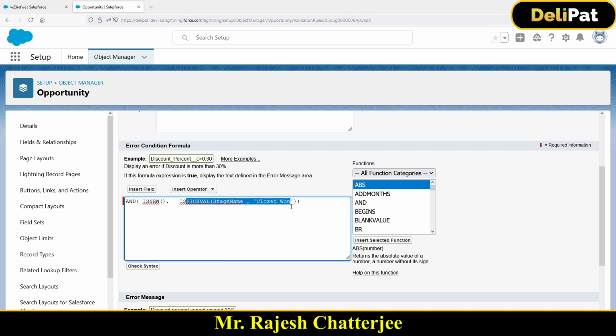What if I have to check while creating a new opportunity if the stage is either closed on or closed lost, then error message. Currently I'm checking if the stage is closed on only. What if I have to check if the stage is closed on or closed lost, one of these, then error message. In this case I have to use, exactly here, one more function called OR.